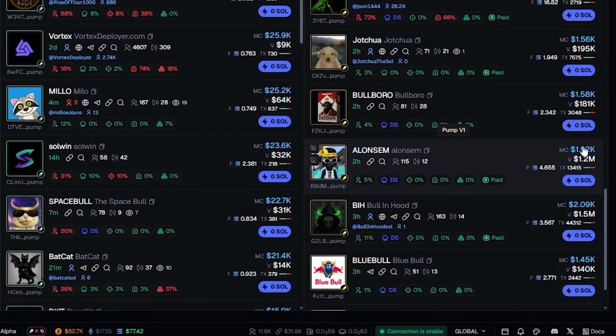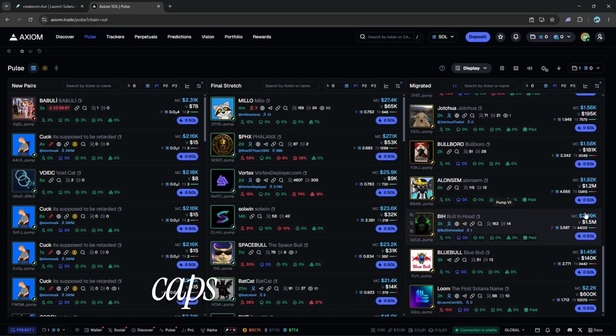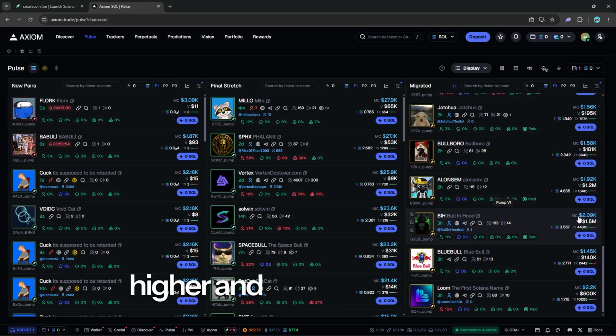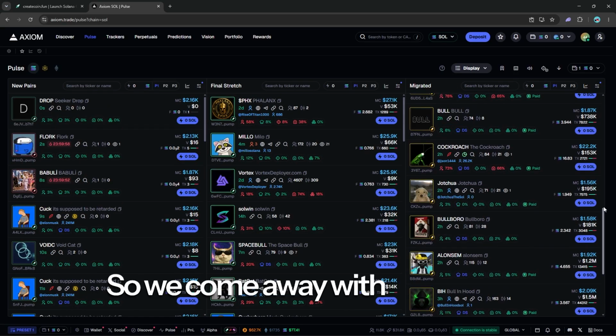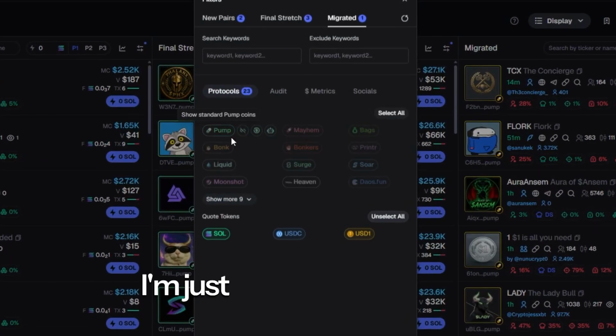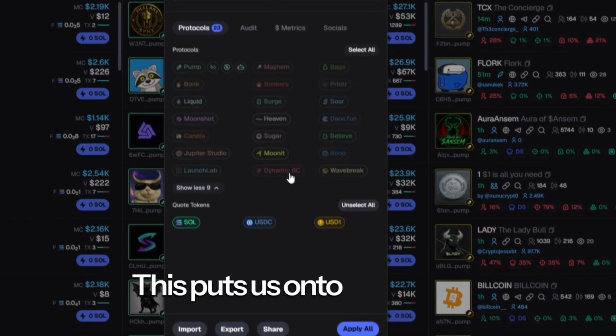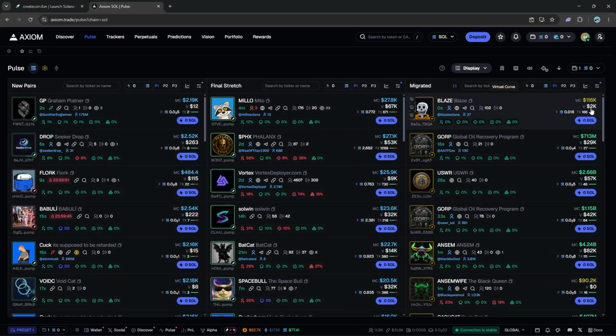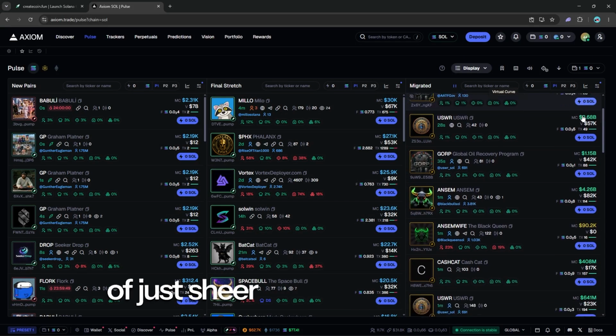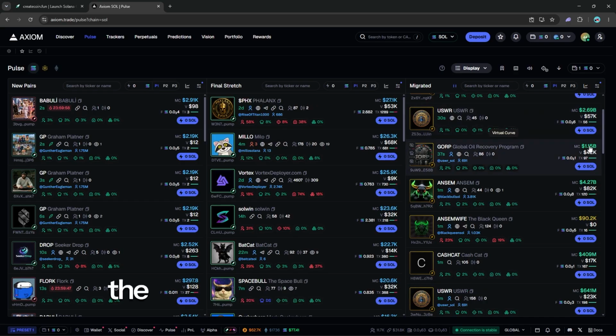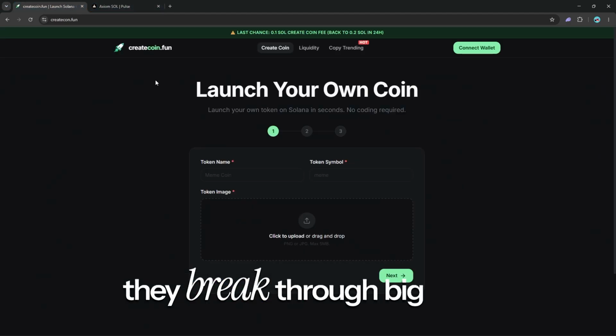We are going to change to a different market where the caps are potentially a lot higher and there's less fees, so we come away with more of our money. So on Axiom, I'm just going to switch to dynamic. This puts us onto the Meteora market. Now, Meteora has way less in terms of just sheer number of coins on there, and as you can see, the ones that do break through, they break through big into the billions.